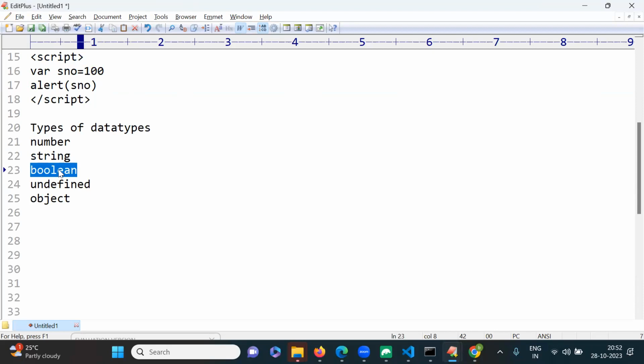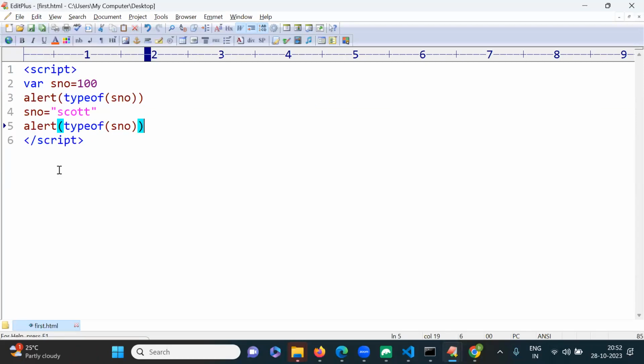What is the next type? Boolean. Boolean means obviously true or false. If you store true or false, it comes in a Boolean. Var x is equal to true. Alert x. What is the output of this x? Tell me. You can also tell in the chat window. You can speak with me. There must be communication between us.